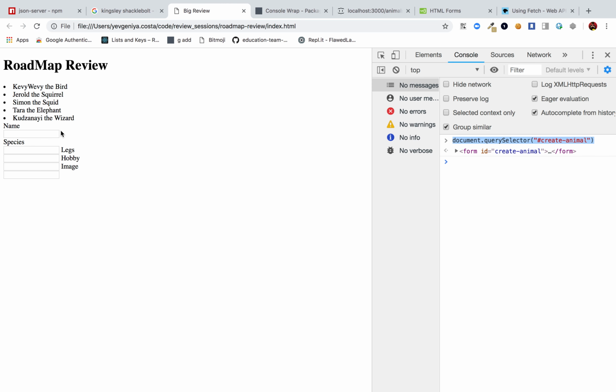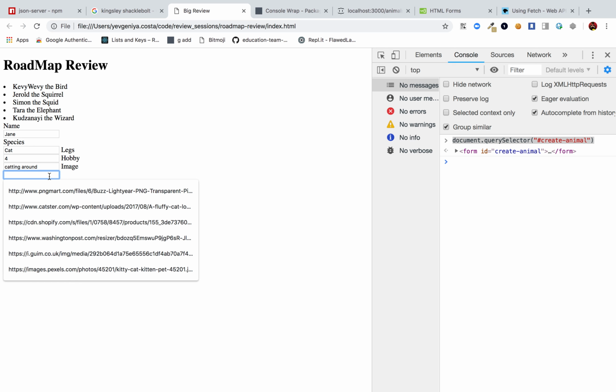So if I'm trying to make a new animal, who should it be? Me, Jane? I'm gonna be a cat. Oh, this is a very unfortunate form, guys. It's not lined up well at all. I'm not gonna put the image for now.